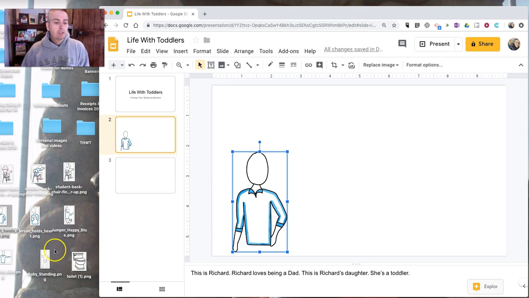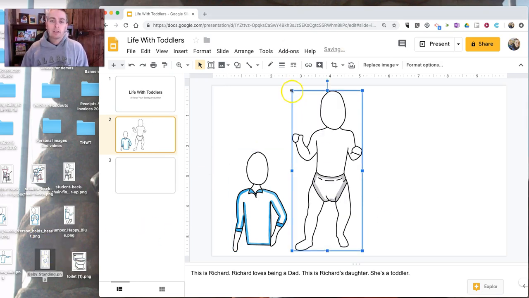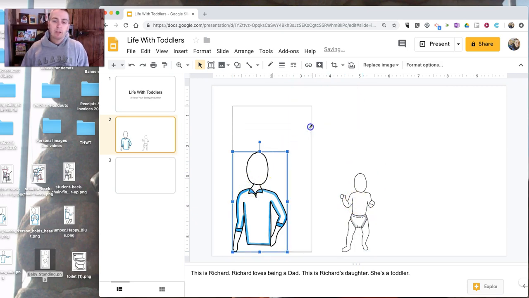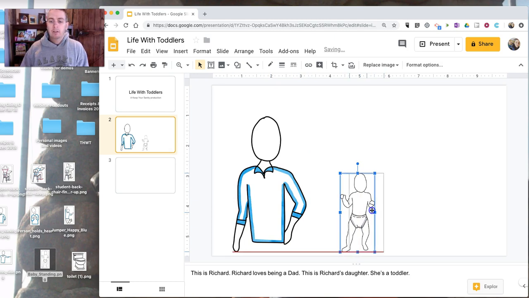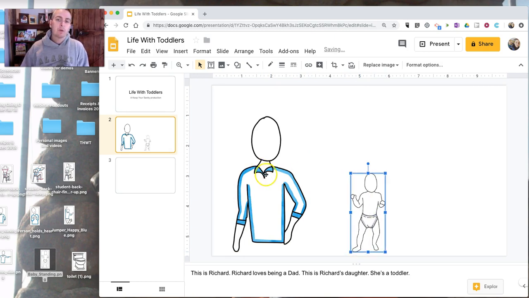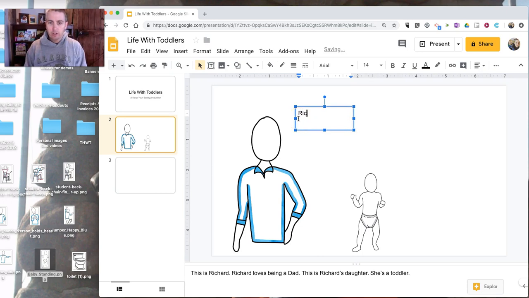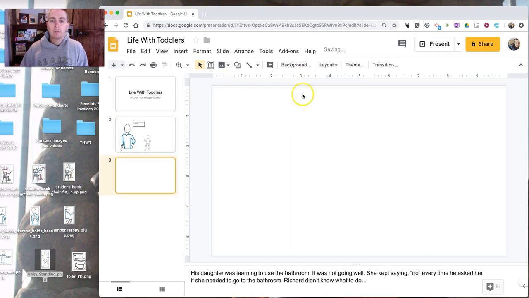Now I'm going to put in a picture to represent my toddler. Now again, I need to resize that. There we go. So let's make the dad bigger and the toddler smaller. Now I want to add a little bit more, so I'm going to put in a little text box, and the text box is just going to say this is Richard, and I'll even put a border around it to make it stand out. There we go.